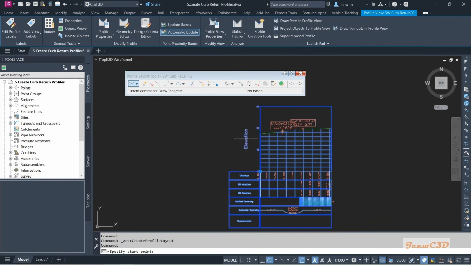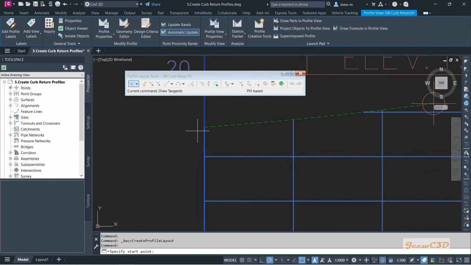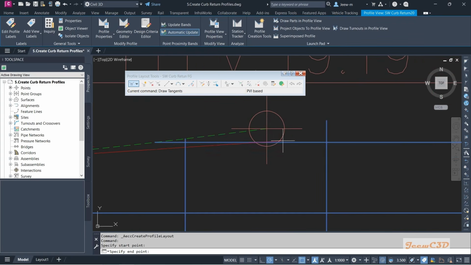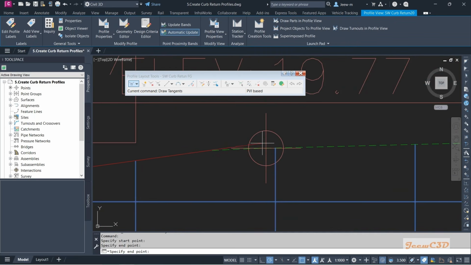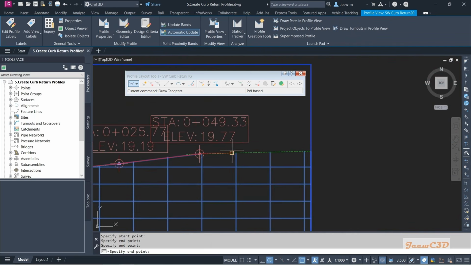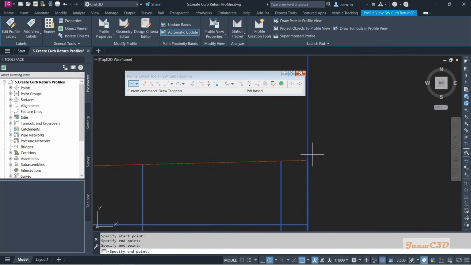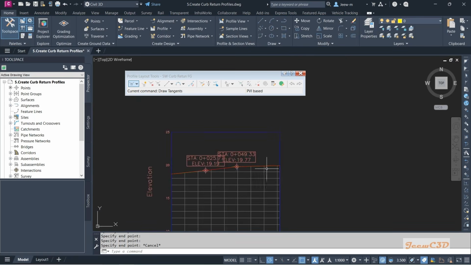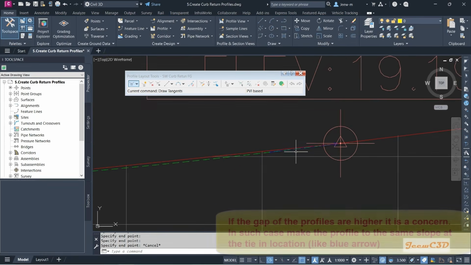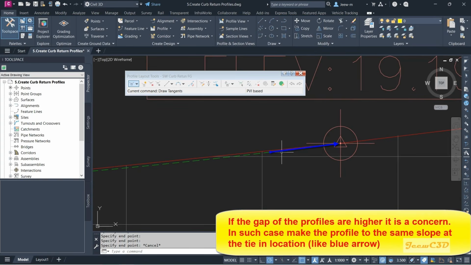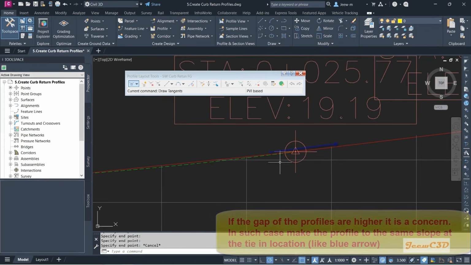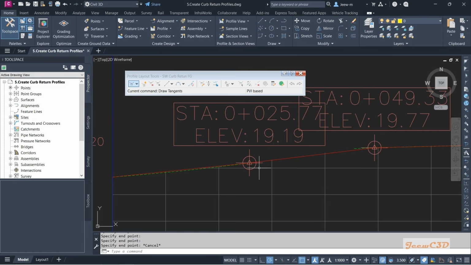So I'll go here, draw tangents. So I'll start from here and come up to here, and then go up to this point. Then I go to this point at the end. So you don't have to worry if it is not matching at this point, this area, because we are only concerned about this area beyond.